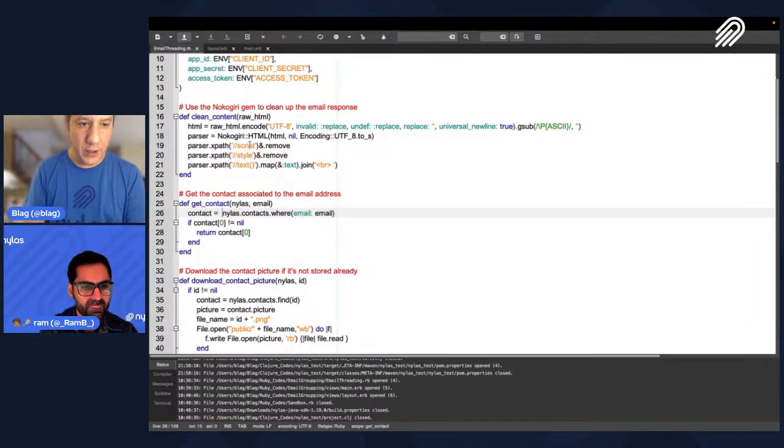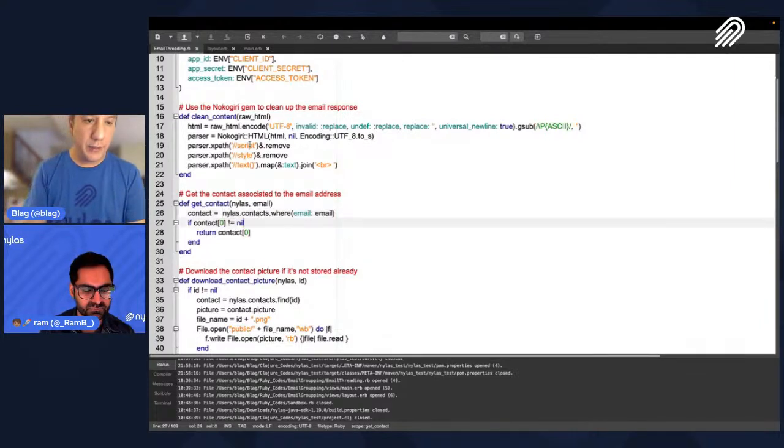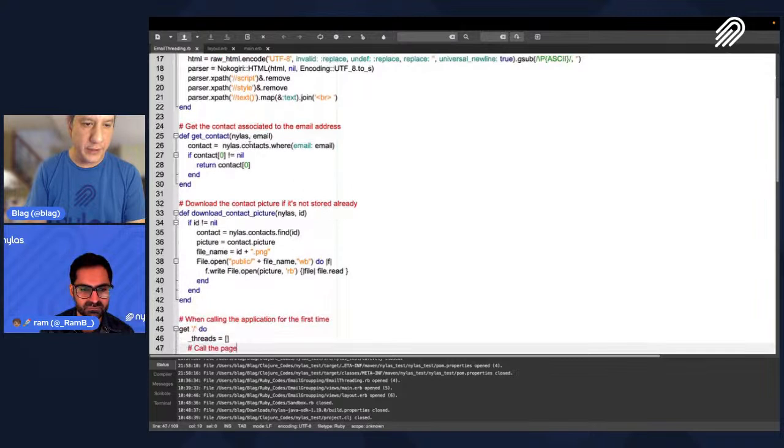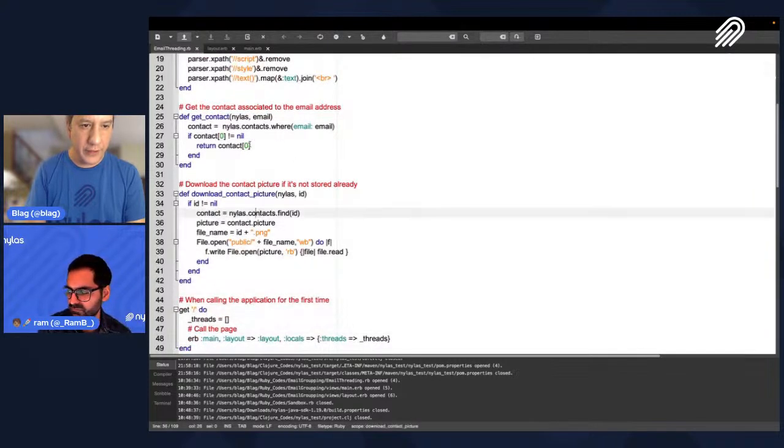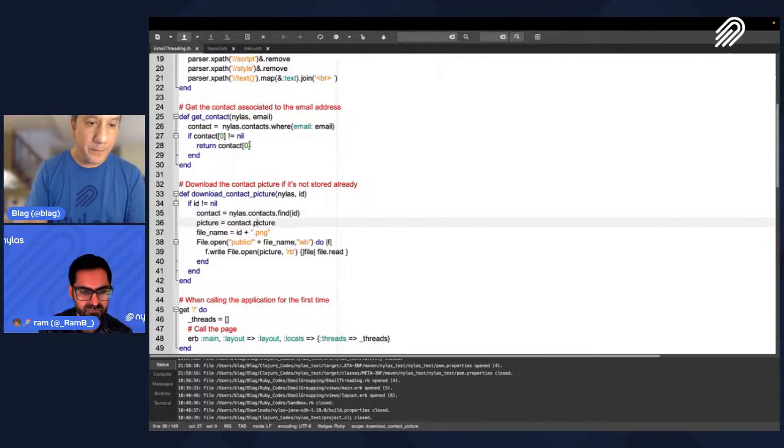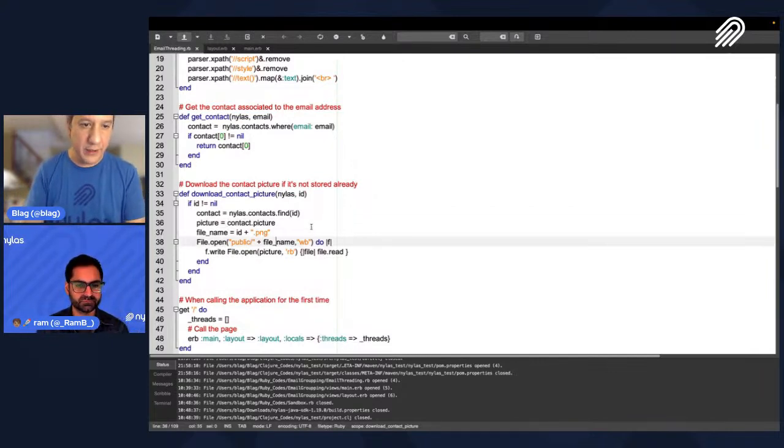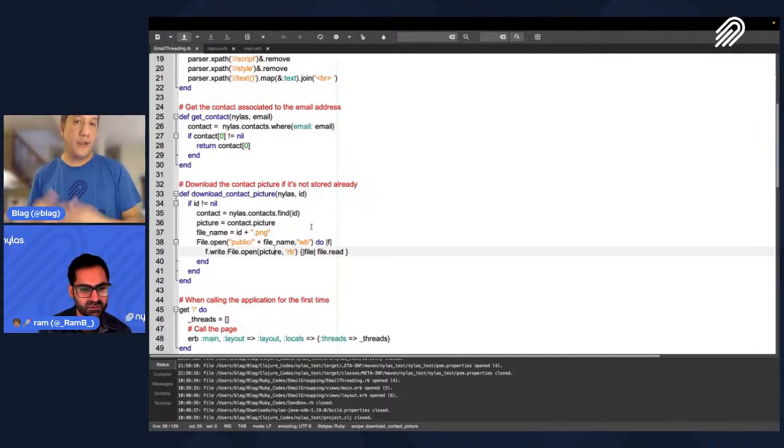So here we just go Nylas contacts where the email is, for example, my personal email, and then it's going to return the contact. With that, I'm going to be able to download the profile picture. We're going to say Nylas contact find, use the ID of the contact, and here we're going to have the name of the contact. We're going to say that it's going to be a PNG file, and we're just going to download it to our local folder.